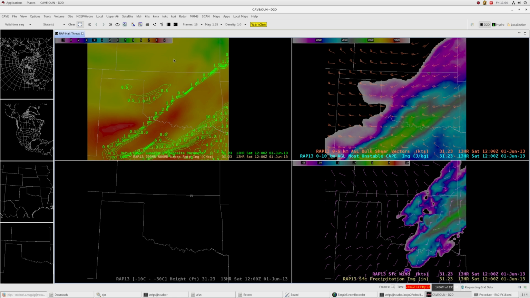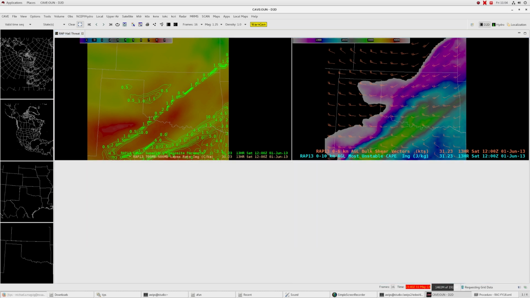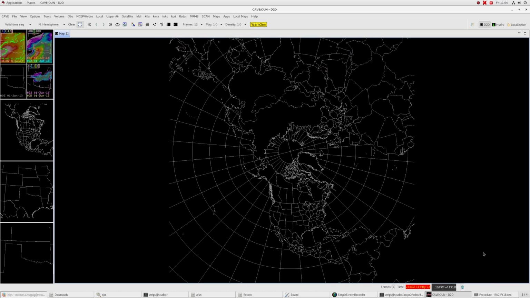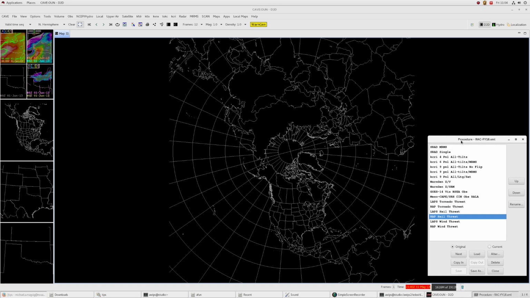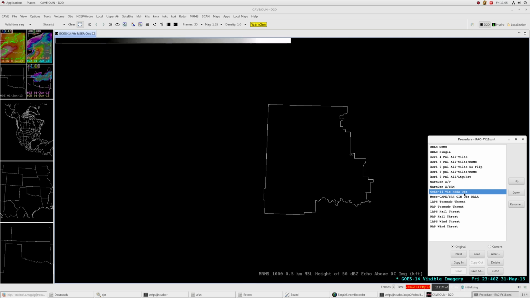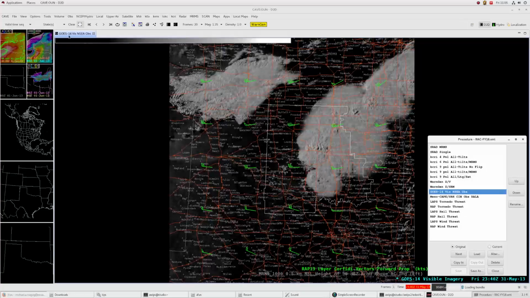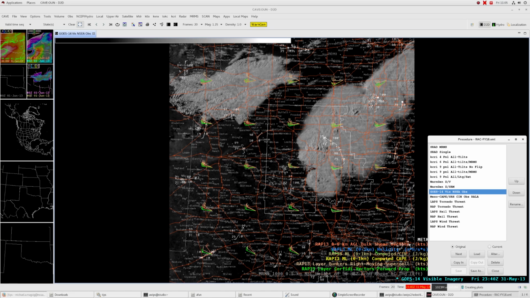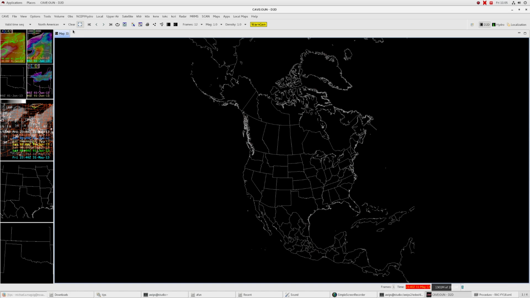So the idea, at least with this display, is that you can have multiple things loaded. Let's go ahead and right click on the small pane in the upper left, and then go down to our procedures tab on the bottom here, and let's go ahead and load up our GOES 14. Once this is the active tab, it's going to load it into the active tab. I can right click on the second small pane, and I've got the new active tab here.